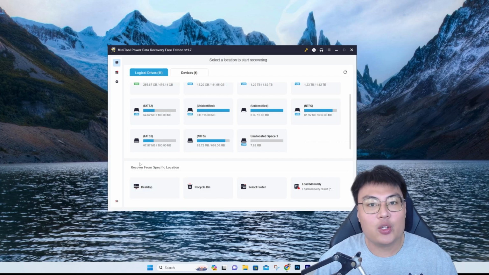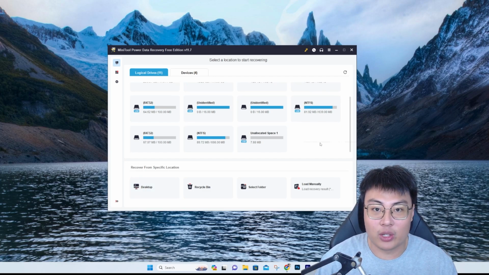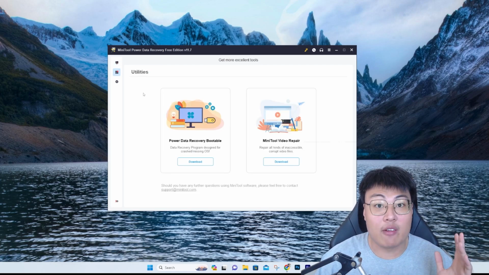Alright, and you can also recover from a specific location. They have it right here. You can recover from desktop, recycle bin, selected folder, or load manually. Alright, so if you want to find a specific file, it's well categorized for you to find specifically where it is. Alright, and you can also have the utilities.